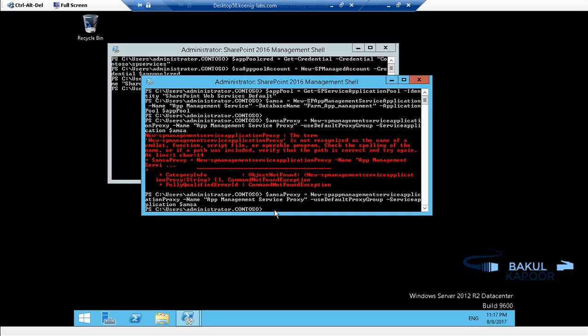Now, as this service application has been provisioned, I'll go ahead and use the command to start this particular App Management Service application. That will be Get-SPServiceInstance where the App Management Service, and then start the App Management Service, the same instance for the same.